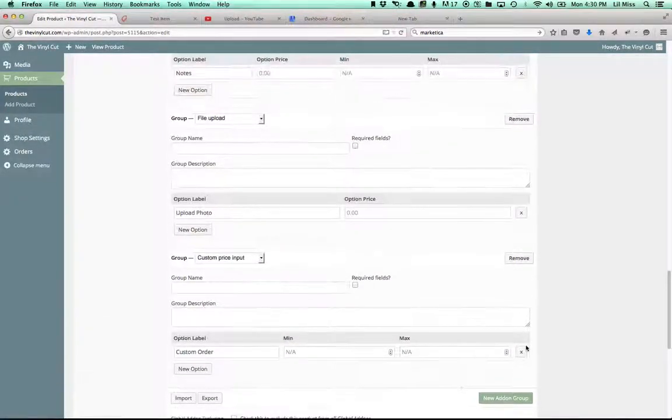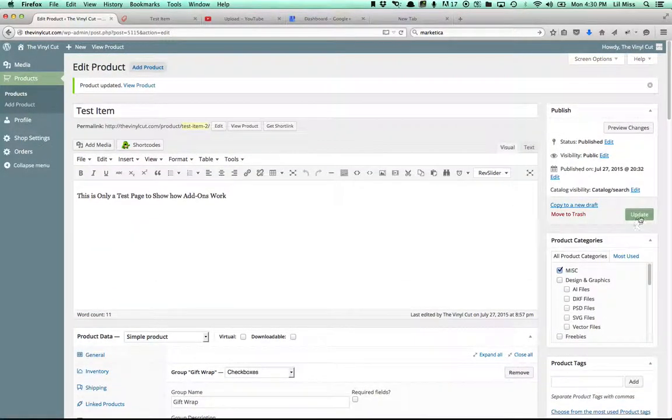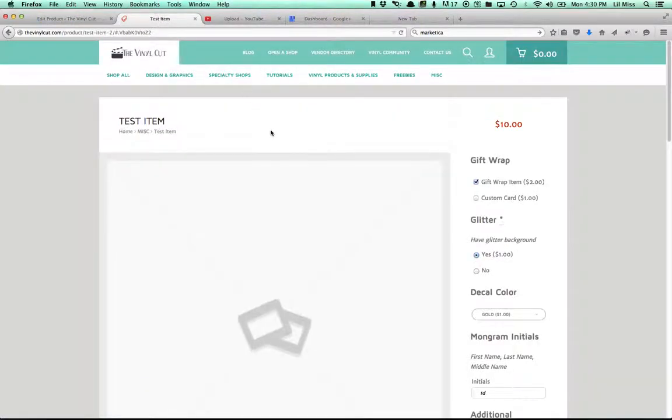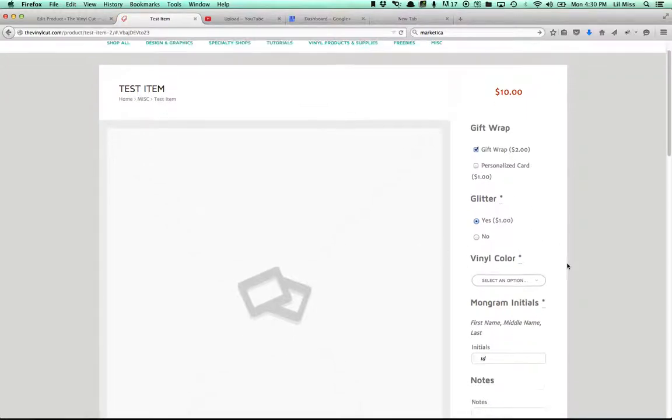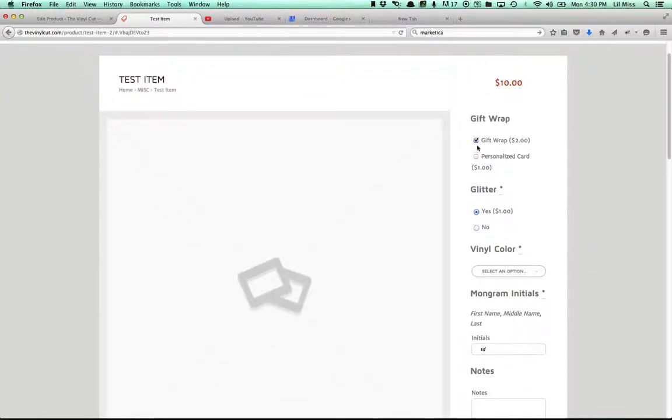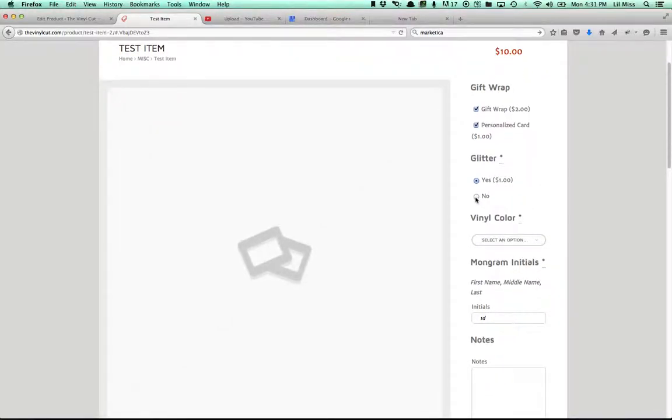But that is it. So we'll go ahead and hit update here, and I will go to the front end of the site and we'll see what it looks like on the front end. I'm going to refresh. Okay, so you can see here this is the checkbox option, and you can see that you can select both options or no options if they don't want to have that. So that is what the checkbox does. Now the radio, it forces you to select one or the other.